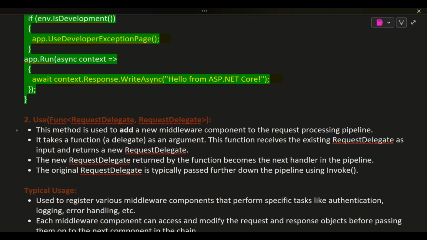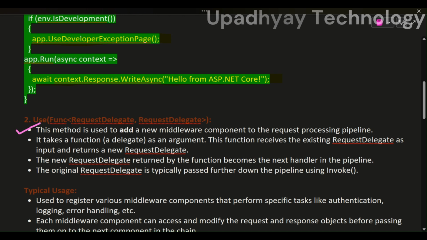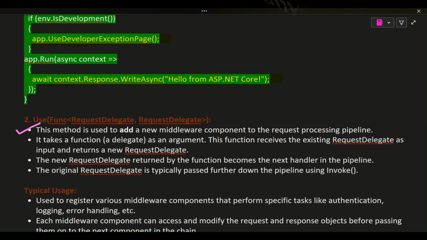2. Use(Func<RequestDelegate, RequestDelegate>). This method is used to add a new middleware component to the request processing pipeline. It takes a function, a delegate, as an argument. This function receives the existing request delegate as input and returns a new request delegate. The new request delegate returned by the function becomes the next handler in the pipeline.